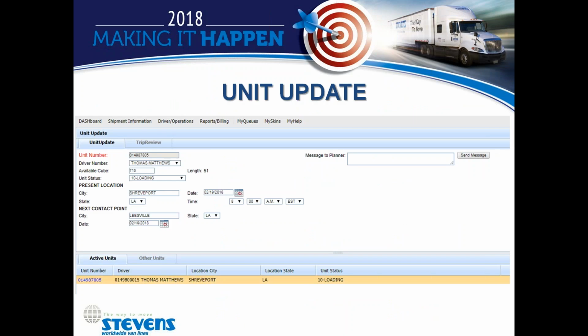Okay, perfect. All right, so one of the main things that we've been able to do and we've focused on updating is the unit update and trip review. So this is a screenshot of what the unit update looks like. And as you can see, it gives you your active units here down at the bottom. And if you click on this unit number, it updates this information up at the top.